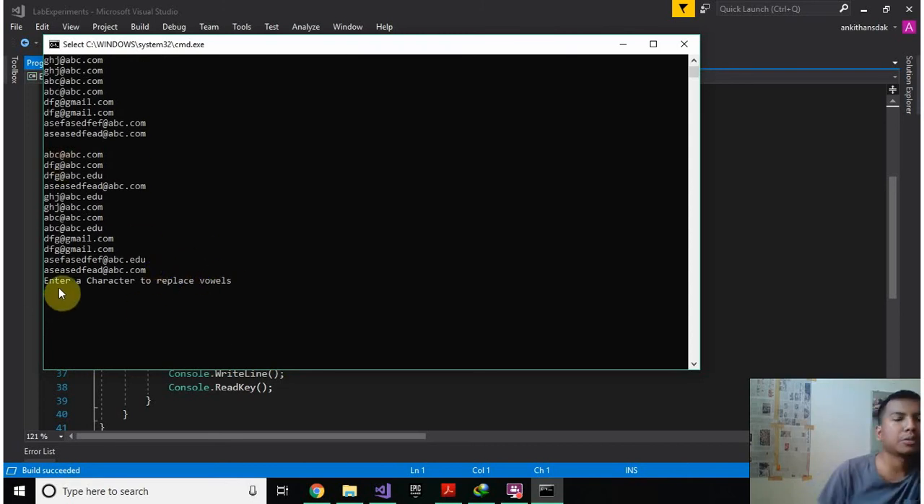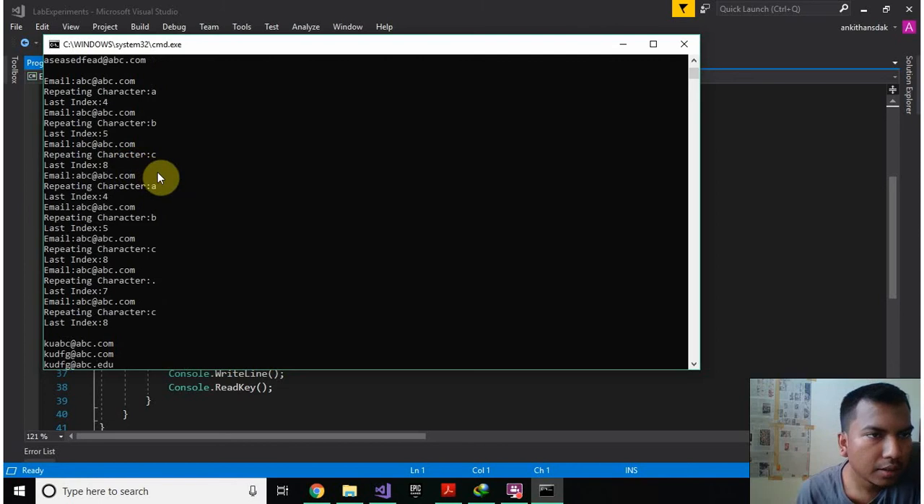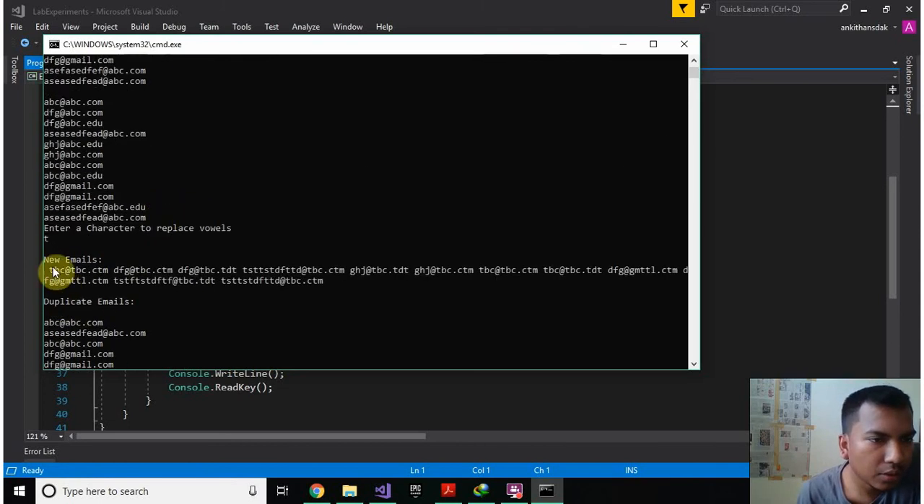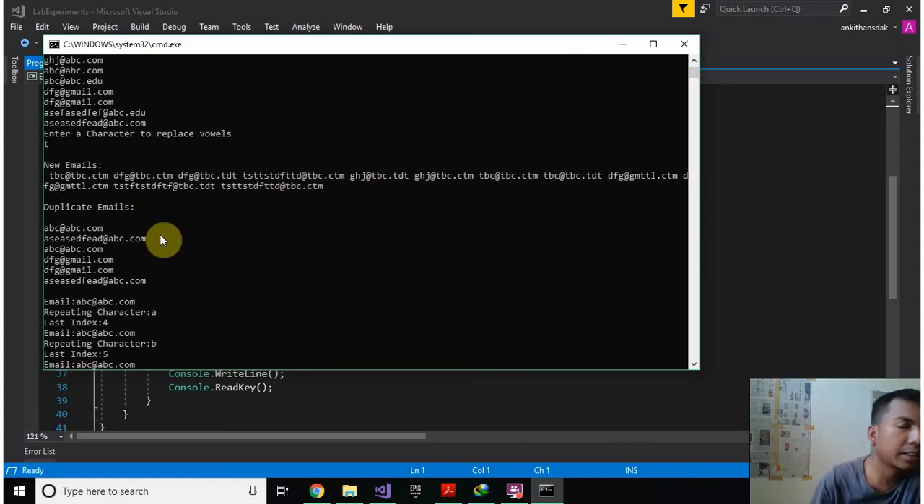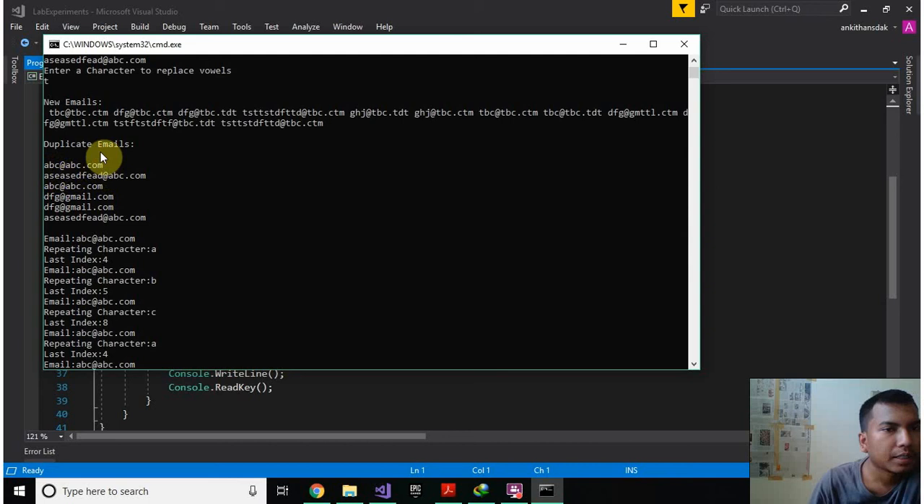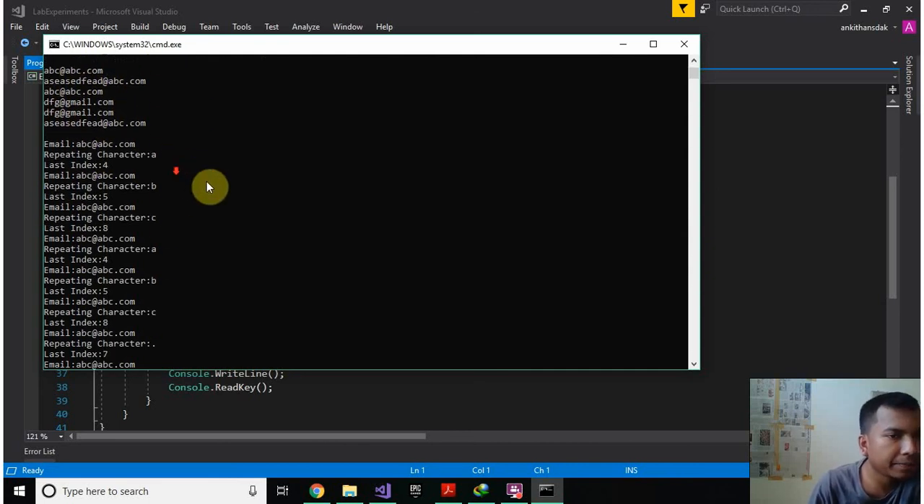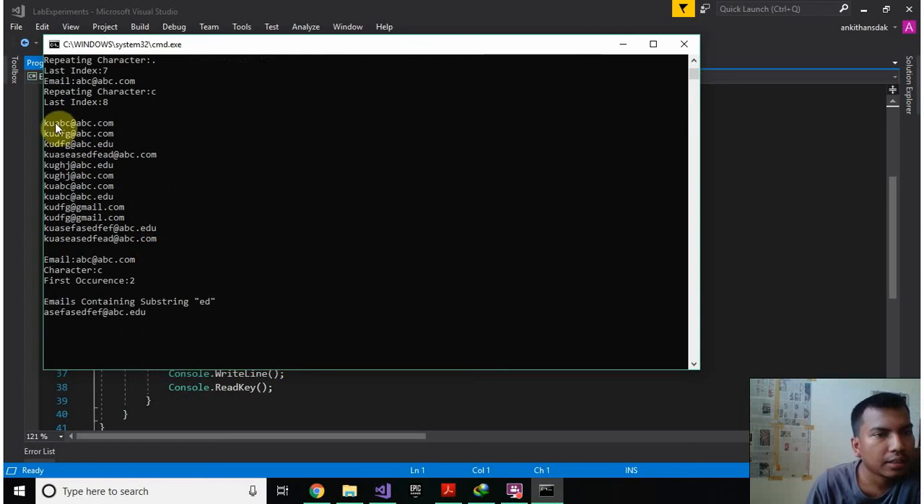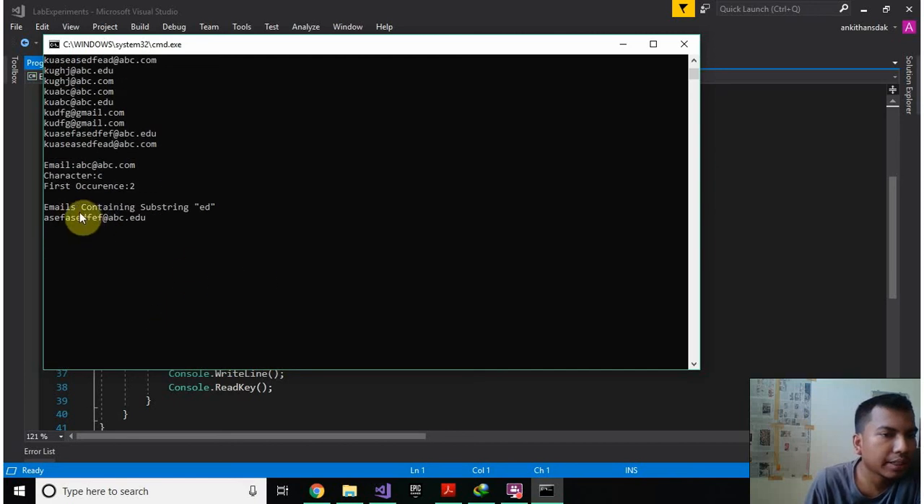Then finally it replaces the vowels. It's asking me to enter a character to replace the vowels. I select T. As you can see, all the vowels have been replaced by T. Finally, it returns all the emails that were duplicates, that were repeated again. And finally the last occurrence, first occurrence, and whichever contains ed.